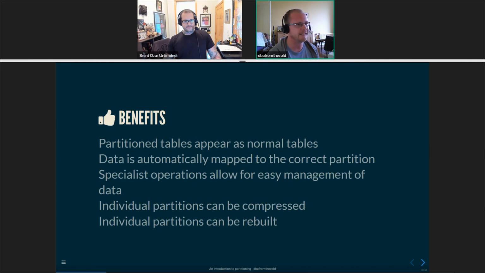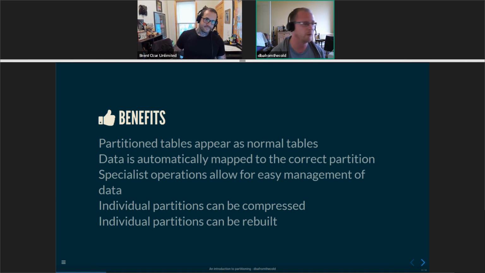Okay, so what benefits do we get from partitioning? Now, the first one there is fairly obvious. Partition tables appear as normal tables. We don't need to tell SQL Server, once we partition our table, how to insert the data into the different partitions. That's done automatically for us. I've already mentioned the specialist operations that we can use to easily switch data out of tables or switch it back in. Very, very handy when it comes to archiving or deleting data from your tables. Individual partitions can be compressed, saving a bit of disk space, and individual partitions can be rebuilt, saving us a little bit of maintenance.